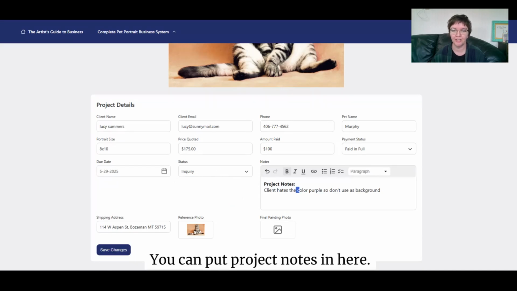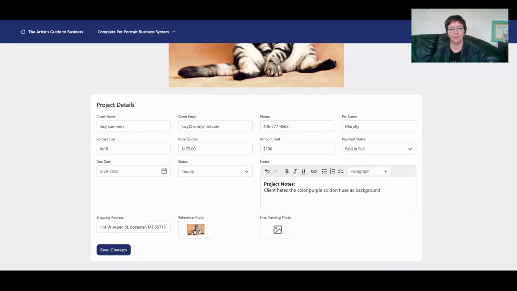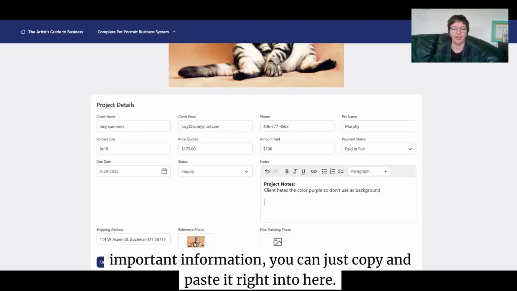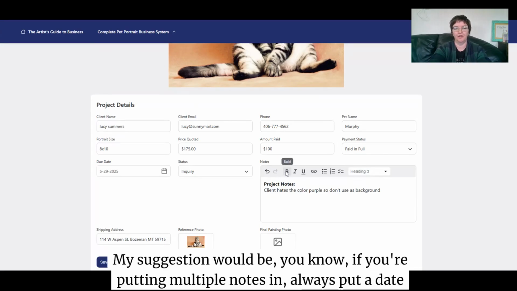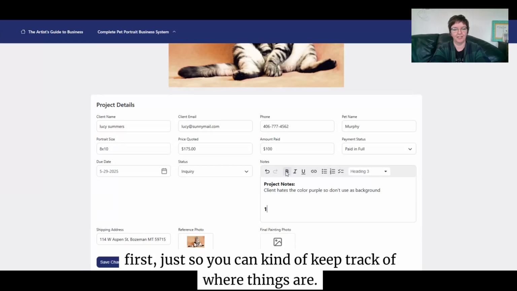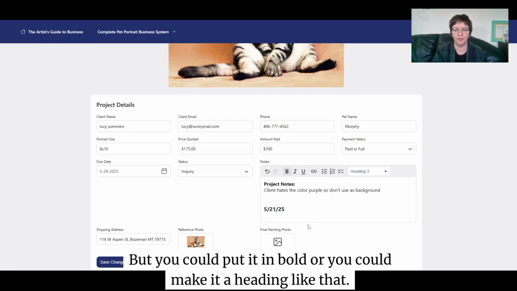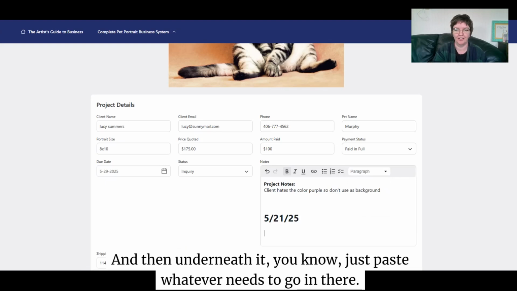You can put project notes in here. So if your client emails you important information, you can just copy and paste it right into here. My suggestion would be, if you're putting multiple notes in, always put a date first, just so you can keep track of where things are. You could put it in bold, or you could make it a heading like that. And then underneath it, just paste whatever needs to go in there.